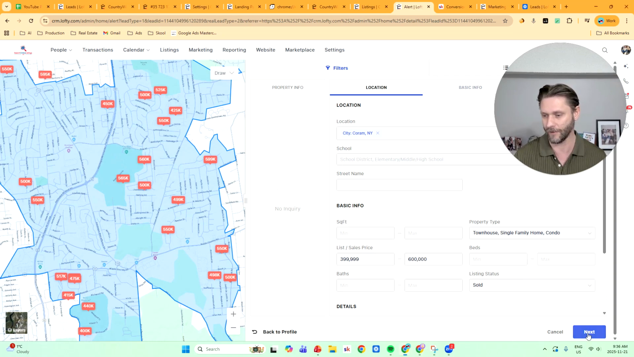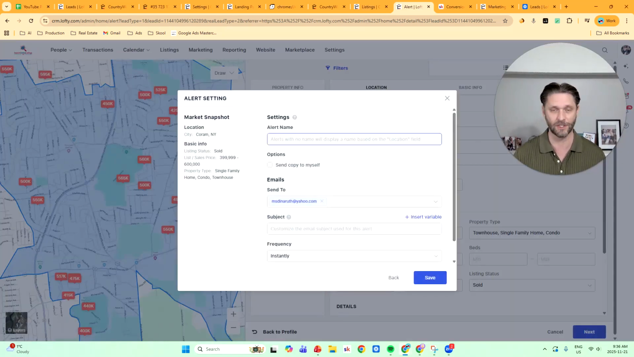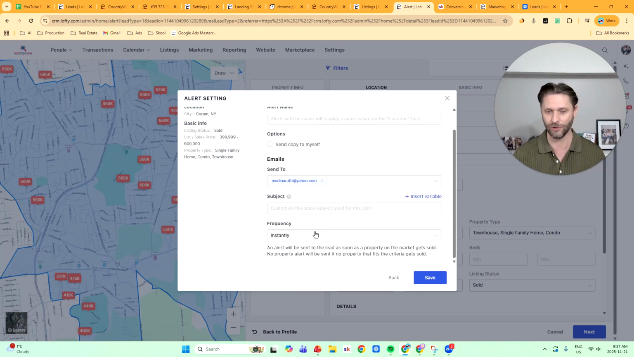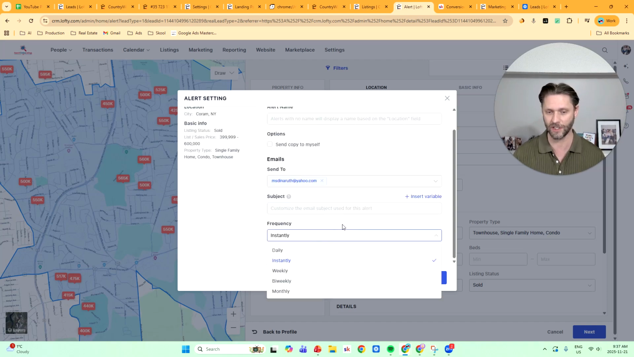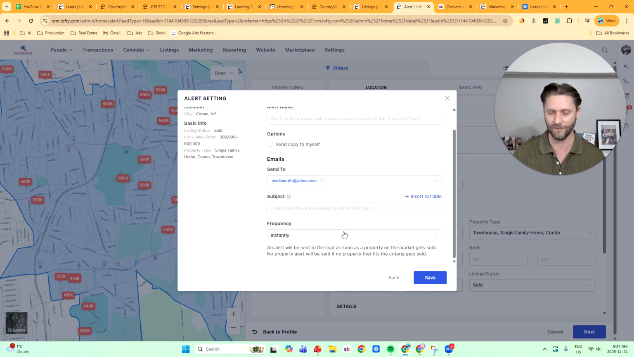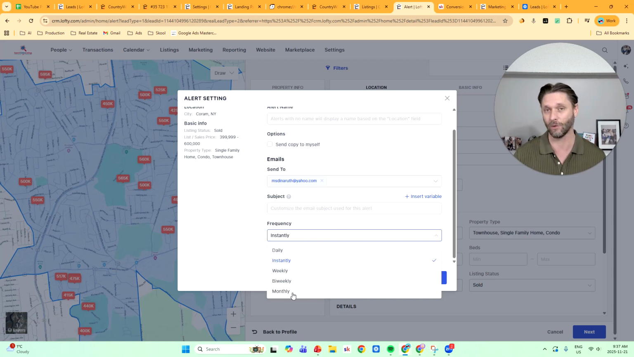Put the criteria in here, click next, and name it with some sort of alert name and subject. And then you can go to search frequency or email frequency. Instantly probably doesn't make sense for sold listings unless somebody's actively looking and going to be purchasing quite soon and they'll want to know exactly every sale. Weekly, bi-weekly, or even monthly makes a lot of sense. And then they will get this particular report from you as a summary. Once a month, once every 2 weeks, once a week, whatever makes sense.